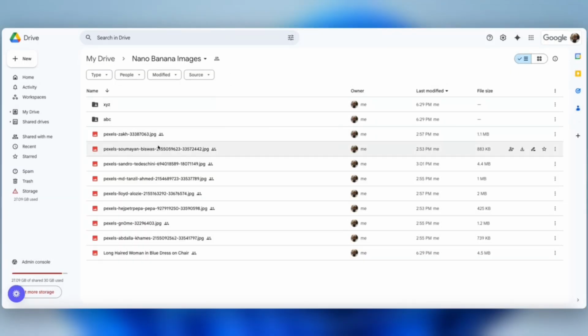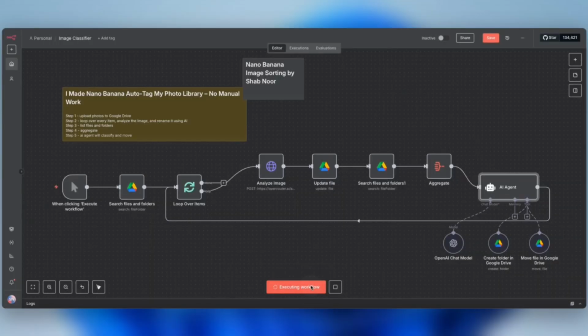So I have a Google Drive folder here, and I've just tossed in 9 random images from Pexels. Let's go ahead and rename and sort these. I'm going to hit execute workflow. It'll search for the files, loop over each one individually, and analyze the image using Nano Banana. It's going to update the file, rename it, search for any existing files and folders, create a folder, move the file, and the cycle repeats itself. I'm going to let this run for 3 or 4 cycles, then hit stop, show you the results, and then we'll dive into the step-by-step build.